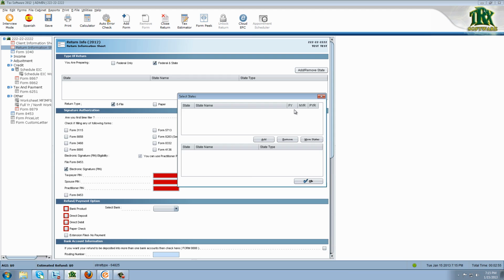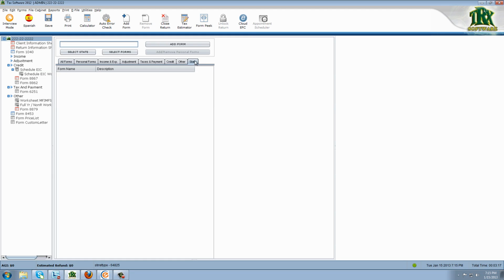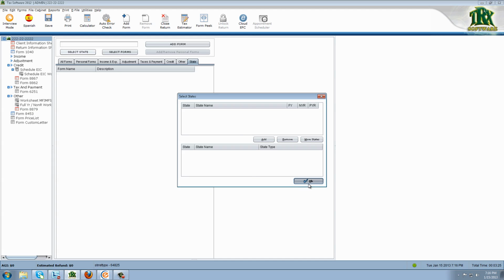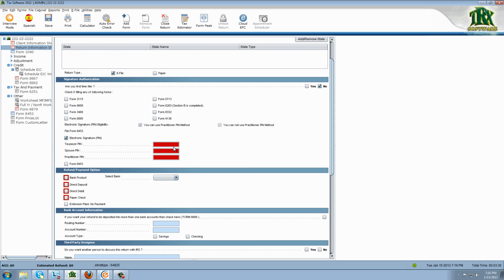The right-hand side means full year resident, non-resident, and part year resident. Let's say we had New York and California listed here. You'll see these states listed, and we'll put a checkbox next to the residency status and then press the add button. That'll add it to the state list here on the bottom. And then when you go to add form, you'll be able to choose your state forms under this tab. Also, you have the state selection screen under the add form button right here. It brings up the same screen. Back to the return information sheet though. We're going to go ahead and finish filling this out.